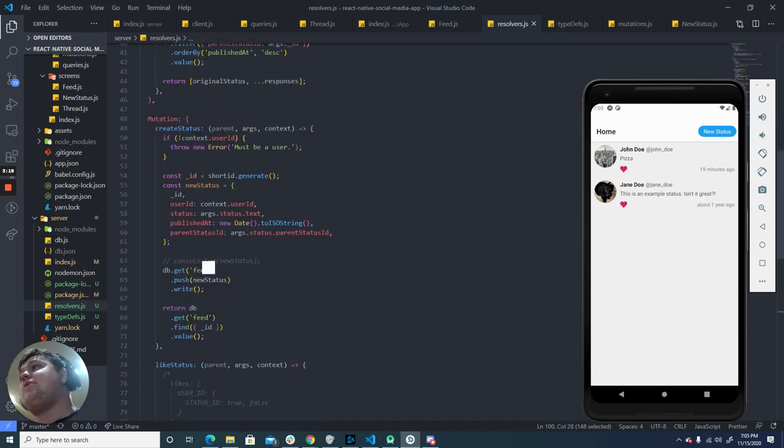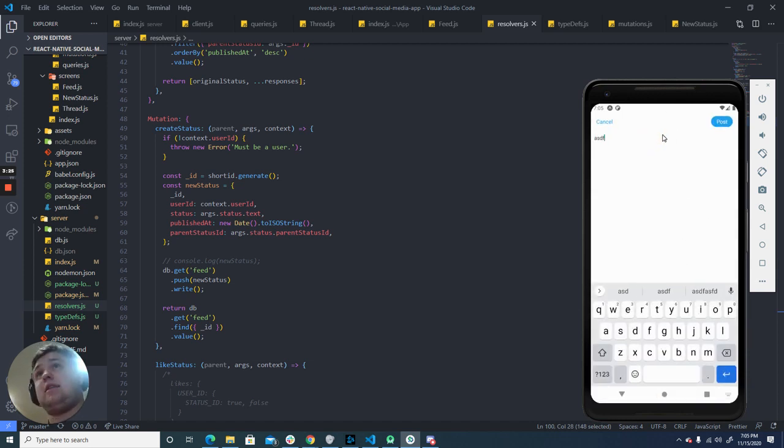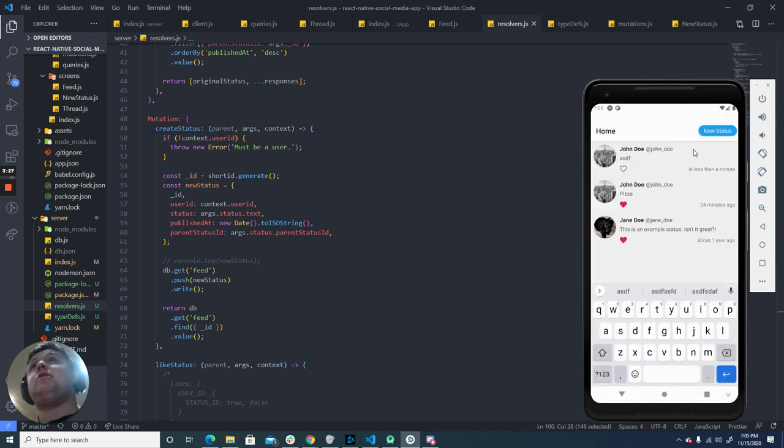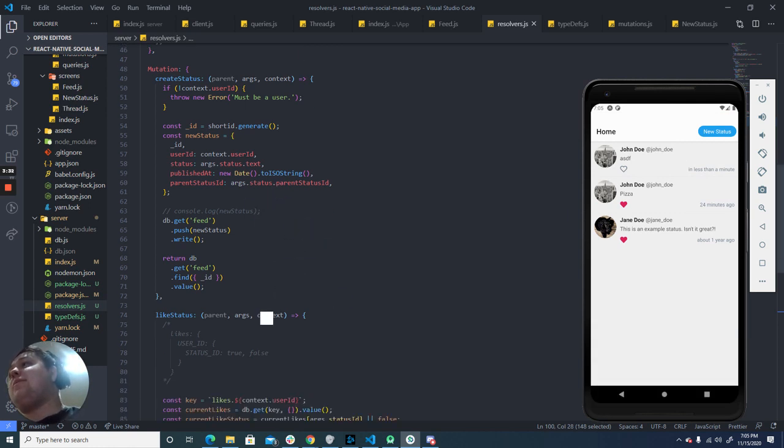And then here's where we're doing the mutation. This is where we're writing to the database. So whenever we create a new status, and I'm just going to do ASDF and post it, we're writing it to the database. What's cool about the Apollo server is that we're able to have it automatically update, which is why we're re-getting the feed. We're pushing it, and then we write it, and when we return it, we're re-getting the feed, finding the values. So now it auto updates here.